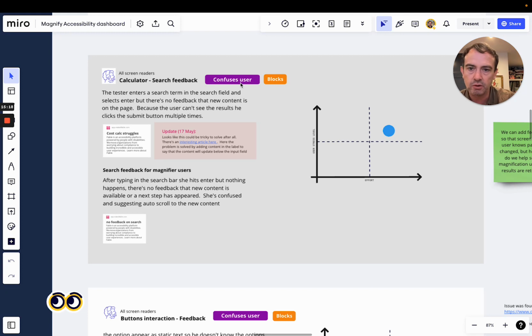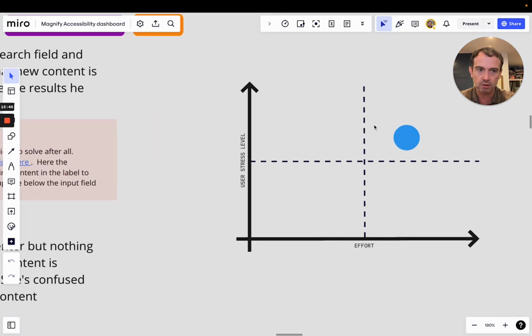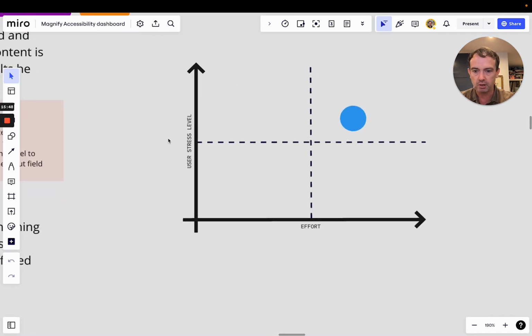We also use a kind of tagging mechanism. When we encounter a problem, we've got a system of 4 different types of flags, which I'll show you later. For instance, this specific issue was tagged as a problem that confuses the user, but also blocks the user from carrying on.